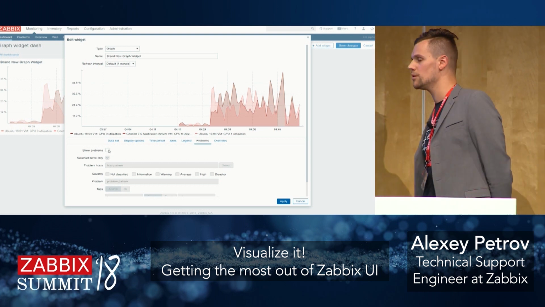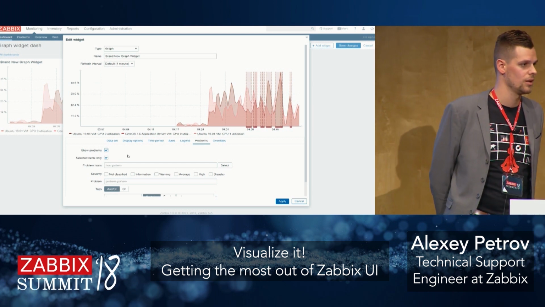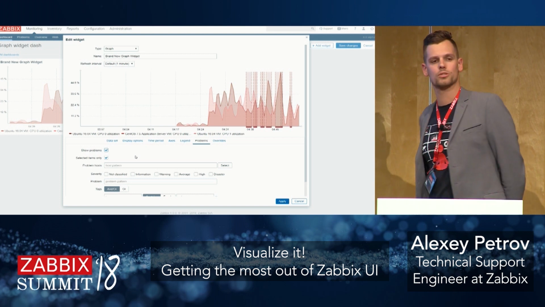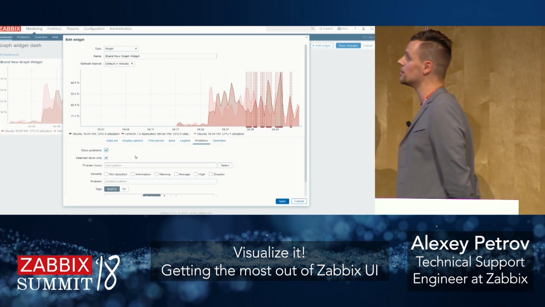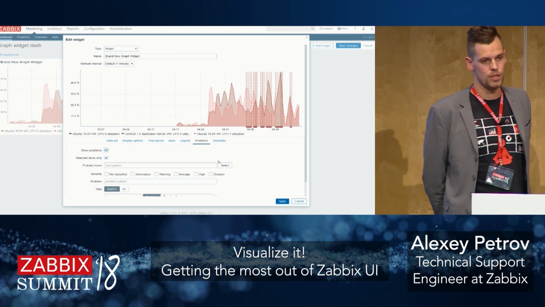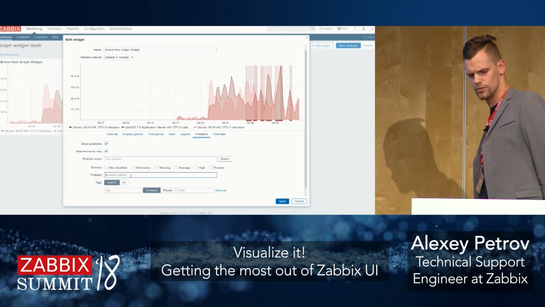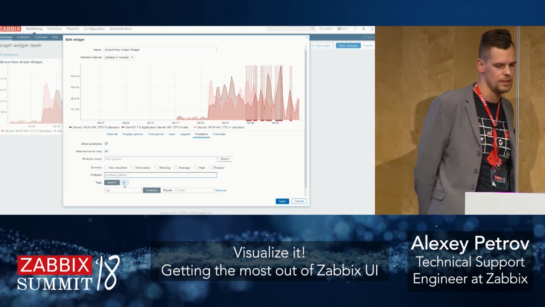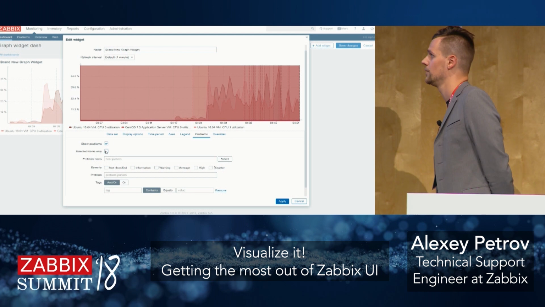There's a trick. You can show all the problems that happened with your host, and if you have a really problematic host, it will just fill everything with the problem color. Or you can show it only for the related item, so this will mark the region where you had an issue. And of course, don't forget, the problem name or tags or even severity can be applied here and controlled, upon your request.